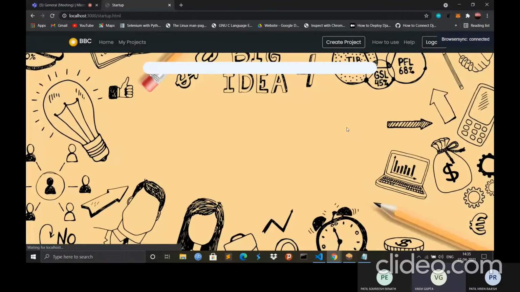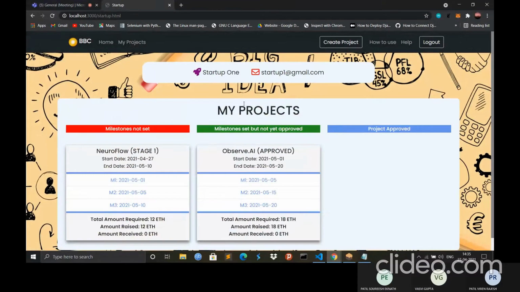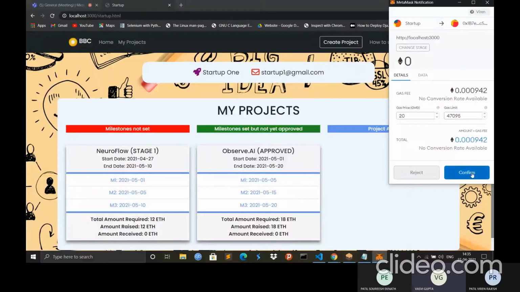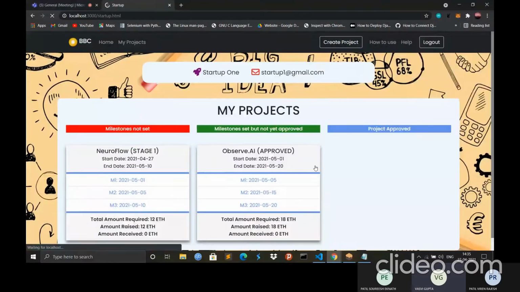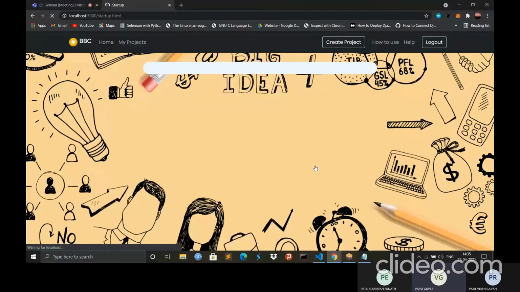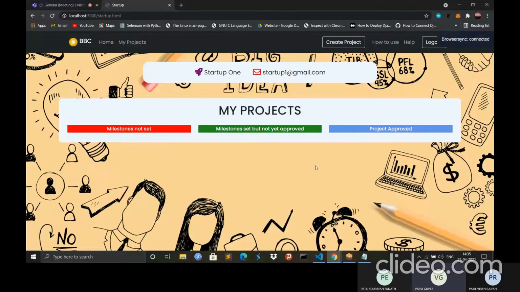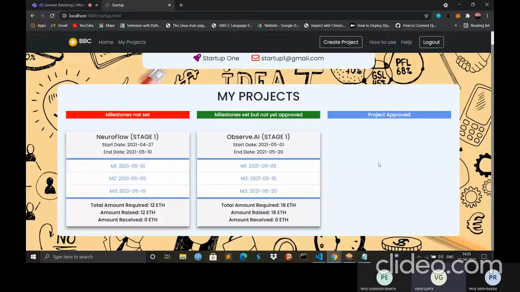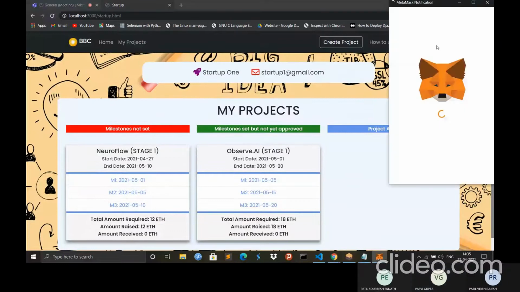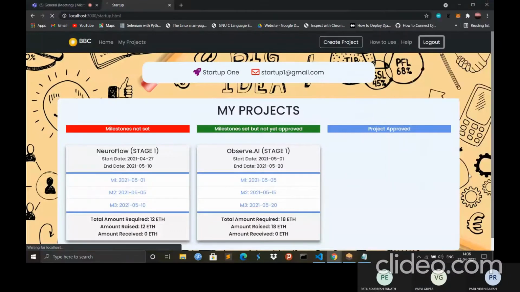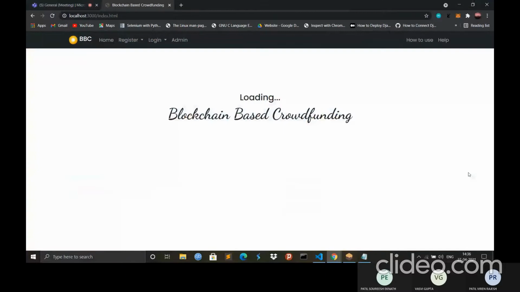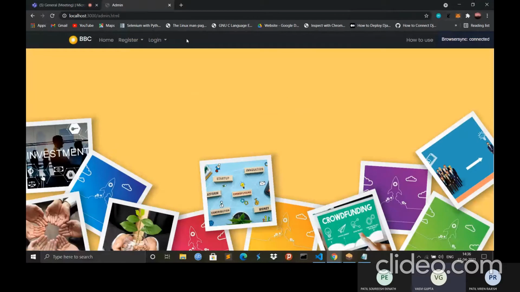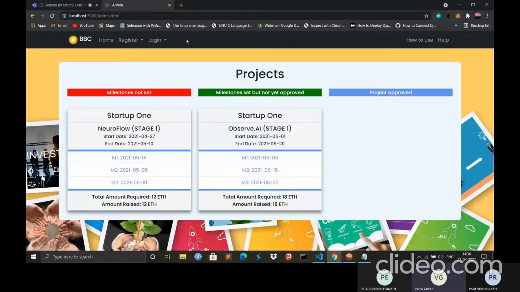Now I will change the stage of the second project to stage 1 as well. Yes. So yeah, it's loading. Now as you can see, the stage has been changed to stage 1. Now I will log out from the startup. And change the account to admin from the MetaMask and go to the admin page. Now I will approve the first project.